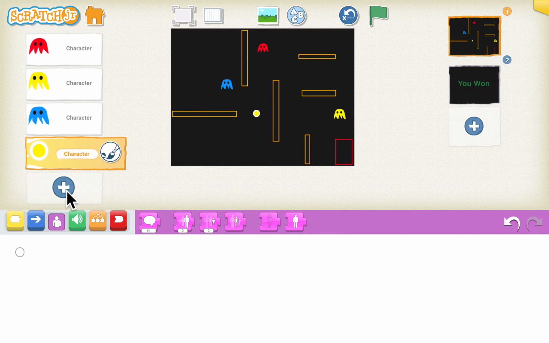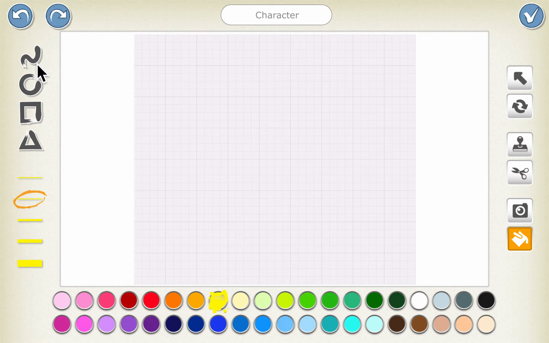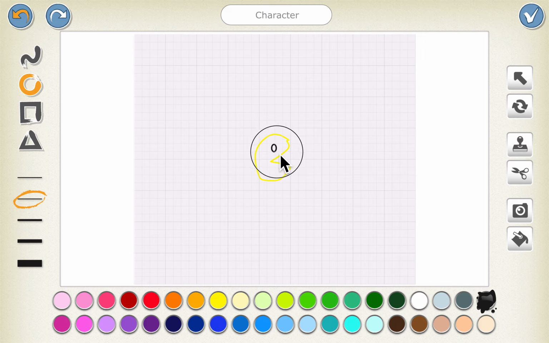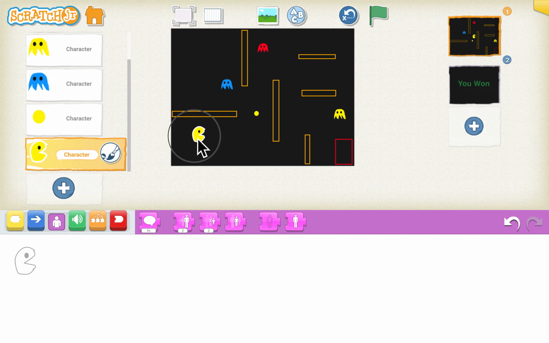Next, we can click on the plus sign and design the Pac-Man. Click on the paintbrush, select the free flow and the yellow color. You can just make the shape of the Pac-Man. Click on the fill in. You just have to click on the circle, choose the black color and make the eye of the Pac-Man. And then fill in the eye with the black color. Fill in the rest of the base with the yellow color and click tick. So we also have our Pac-Man.